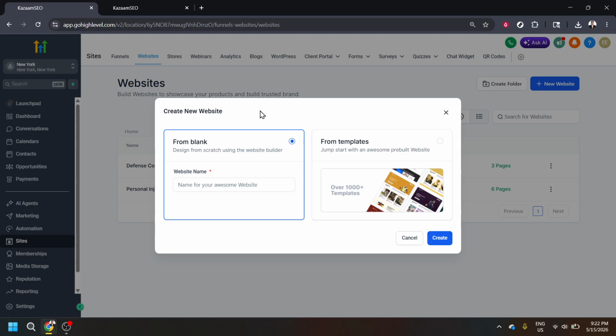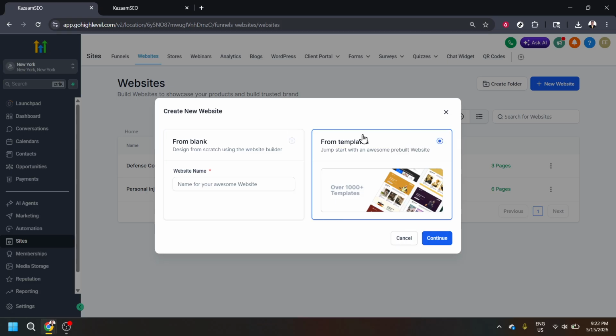Choose the From Templates option. This is the key to getting free designs fast. It opens the template library, which includes professionally designed layouts for a variety of industries and use cases. Starting from a template saves hours of structure and layout work while still giving you full control to customize later.